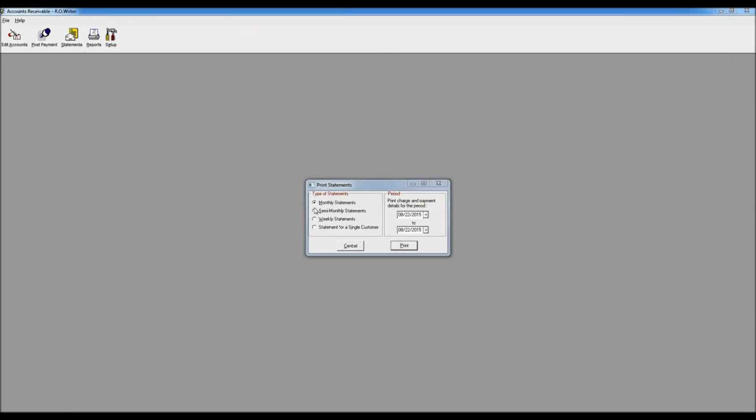So when we're in AR and we're running statements, all it's doing is saying, well, what type of statements would we like to run? Or I could also just run it for a single customer. But in our case, we're going to run monthly statements. At the right-hand side, print charge and payment details for the period from A to B.